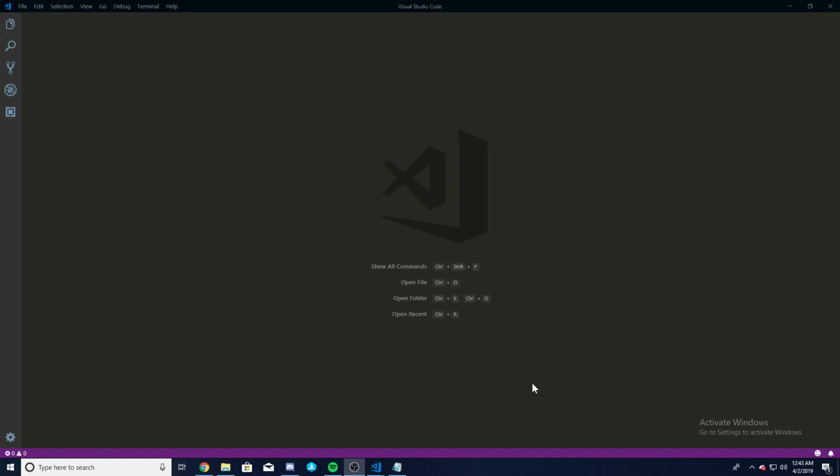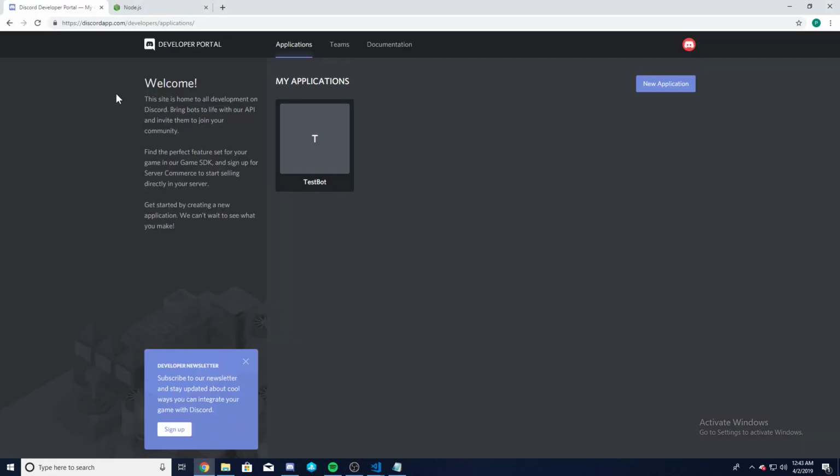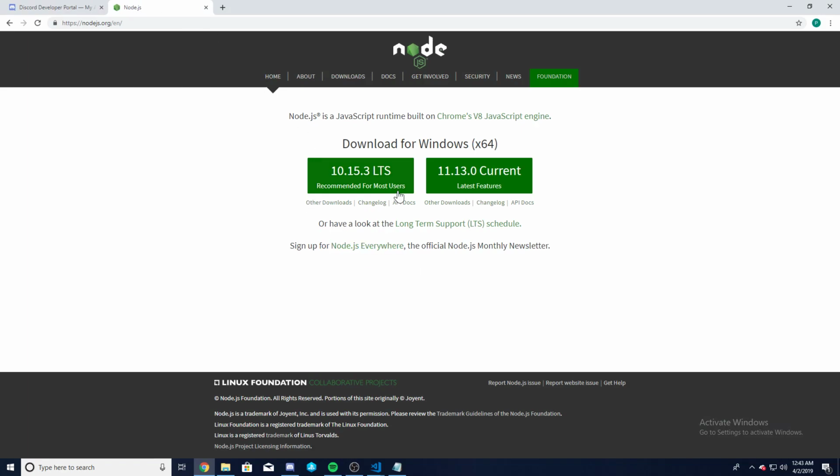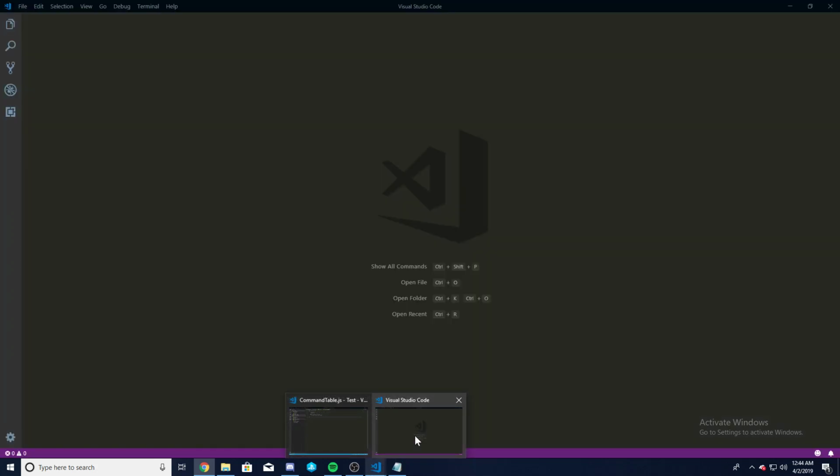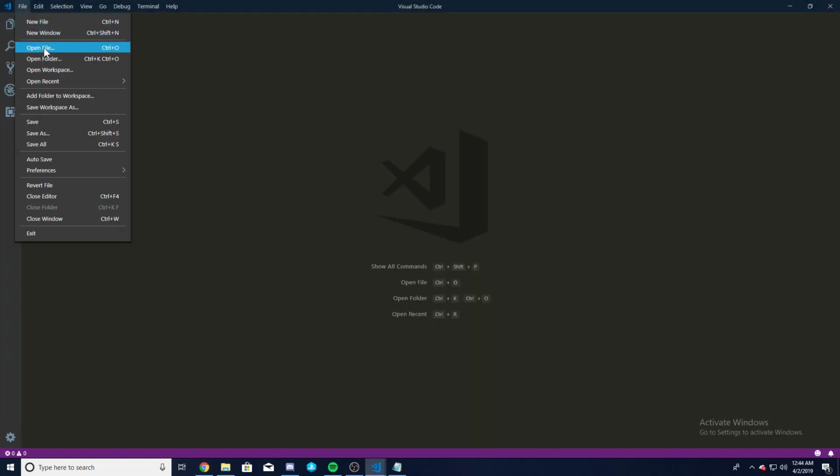Hey guys, today I'm going to be showing you how to make your own Discord bots. There's only a couple of things you need. You need some basic JavaScript knowledge, and you'll have to go and install Node.js if you don't already have it. And that's all you're really going to need. So it's actually pretty simple.